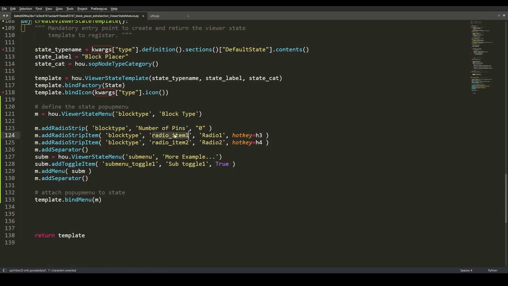What is the internal name of the item? We're already calling this one 0 and this one 1. 0 is going to be our 8-pin block and 1 is going to be our 4-pin block. You can call this whatever you want. I'm just going to be using 0 and 1 because I know what that means. And then, of course, the label. So we can, for example, say 8 pins and 4 pins. Now, you can also bind hotkeys to context menus.